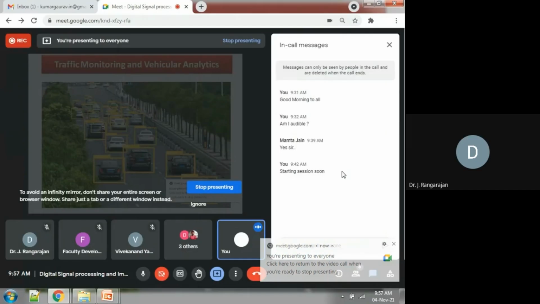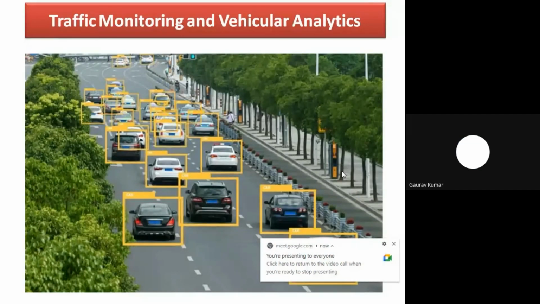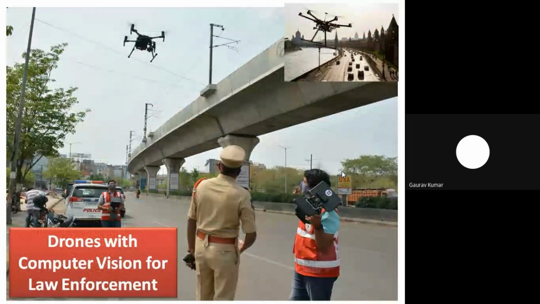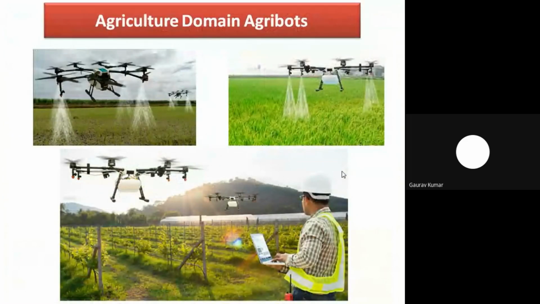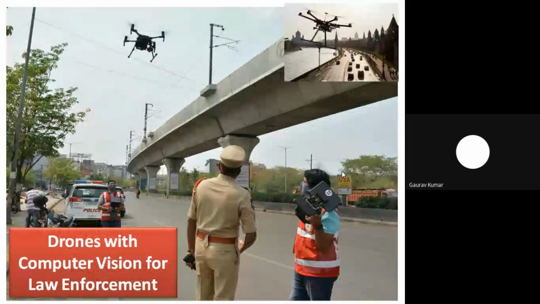Okay, thank you, sir. So whether we are working in traffic monitoring, vehicular network analysis, in internet of vehicles, we can use Scilab, and we can also use it for wireless programming. It can be integrated for IoT based applications. It is a very powerful platform, a very powerful library, which has interfaces to different programming languages. So as you can see here, whether we want to work in the agriculture domain, law enforcement, or military applications, it can be easily deployed.